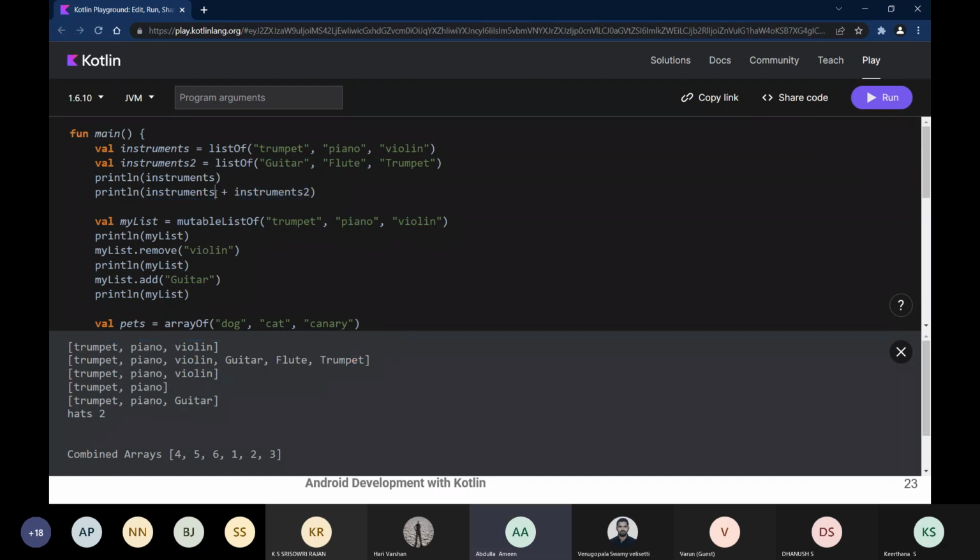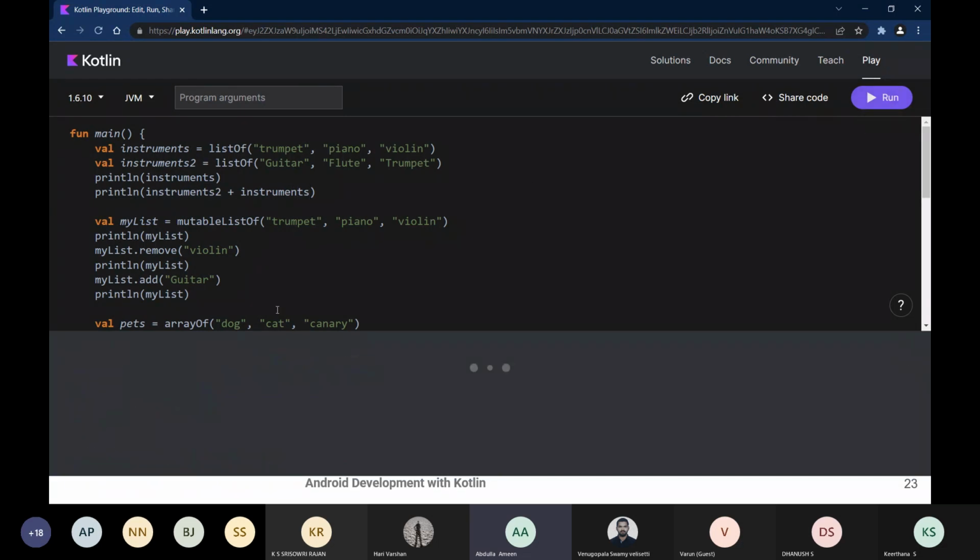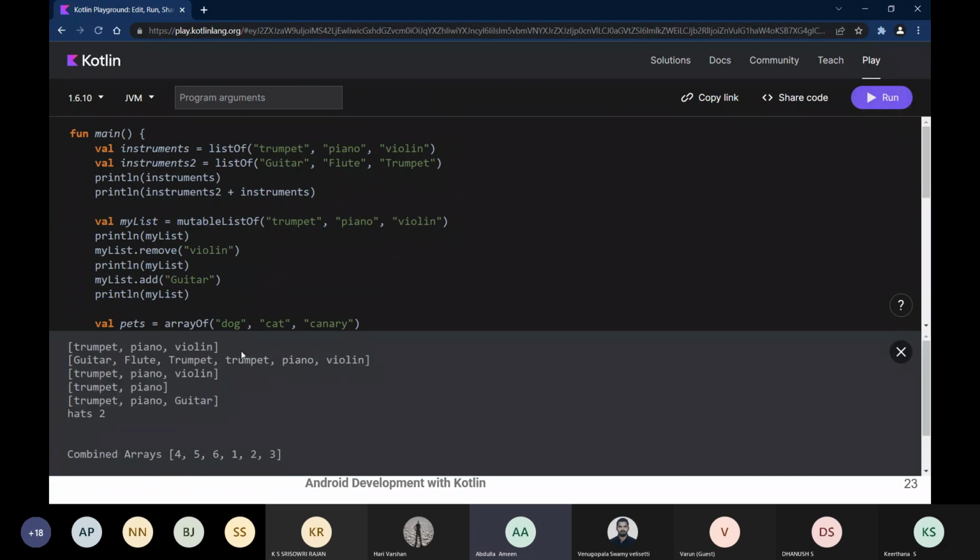So if I do this first, then I'll have the second list printed out first and then the first list. So guitar, flute, and trumpet is first, and then we have the instruments in the instruments variable. And here we have a mutable list. So if I use listOf, it's not mutable.